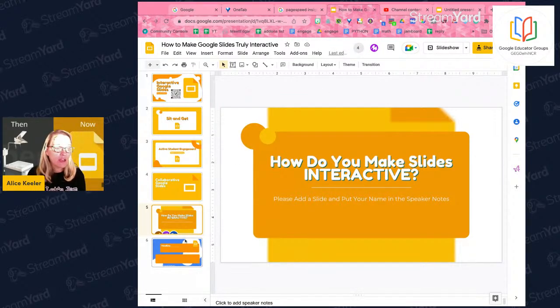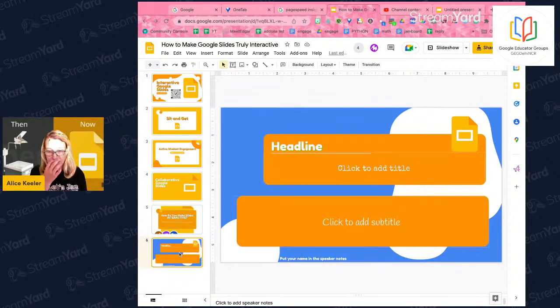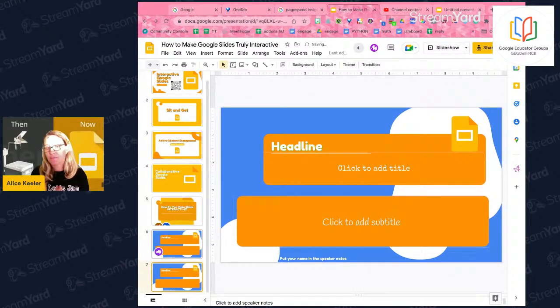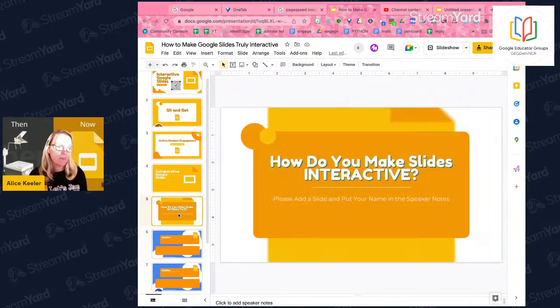Now you'll come down here to slide 6, and if you push enter, it'll add a new slide. So just click on slide 6 and push enter to add a new slide. And the prompt is, how do you make slides interactive? So this is one of my favorite things to do, is I create a question in Google Slides and I ask the students to please add a slide and respond. You're going to put your name in the speaker notes.